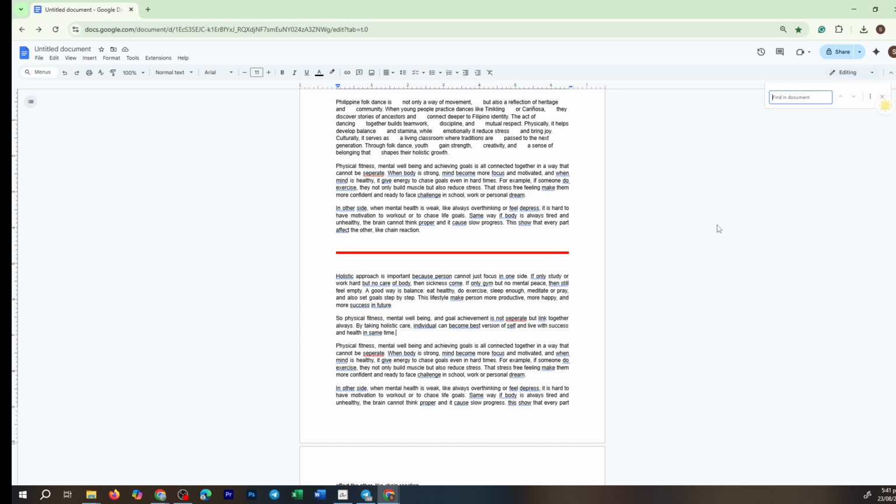By following these straightforward steps, you can efficiently maneuver through lengthy documents, whether you're editing, analyzing, or just gathering information. It's a practical skill that, once mastered, will greatly enhance your productivity. So there you have it, a quick and easy way to find words in Google Docs with just a couple of keystrokes.